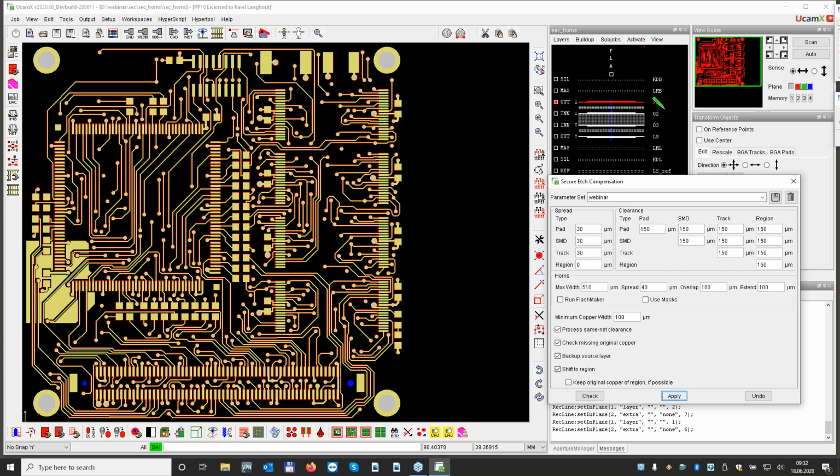So let us start with one. Does the SEC need a markup before running? I think this is coming from someone who's using our other tools where we need the markup assistant and so on.